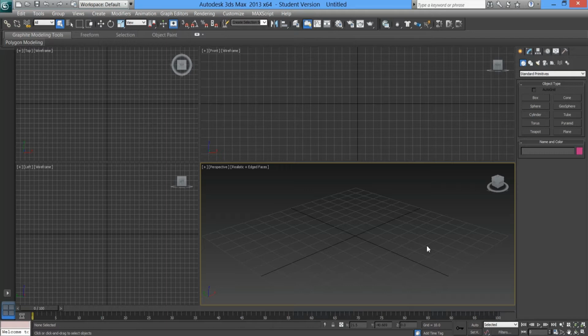So this time we're going to be looking at creating a spring or a twist type object. I've had a lot of requests in the past about making springs in the easiest way possible. There are ways you can make it using a cylinder and using Edit Poly and all that kind of stuff to manipulate it, but there is a very easy way.